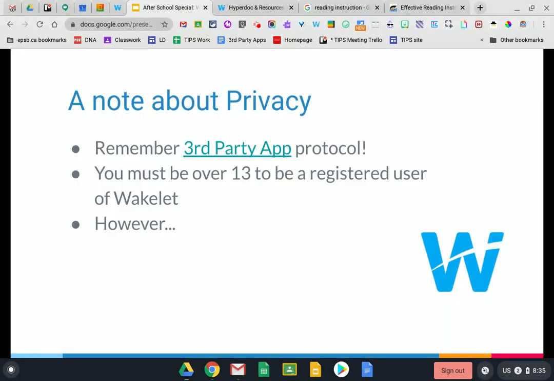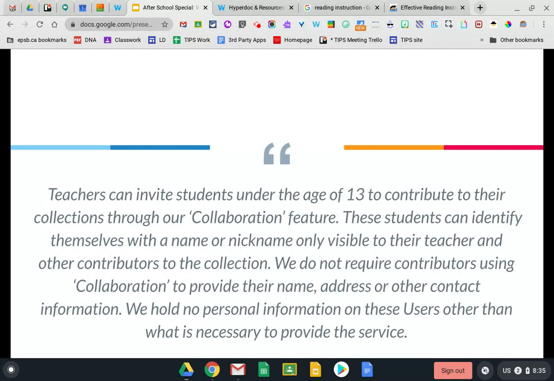So a note about privacy. Remember, we have our third-party app protocol that we need to follow. In order to be a registered user and creator on Wakelet, you must be over 13. So that is your grade 9s in your high school. However, teachers can invite students under the age of 13 to contribute through the collaboration feature. Again, these students identify with a nickname, only visible to their teacher and other classmates, and they don't need to put any other personal information on that.